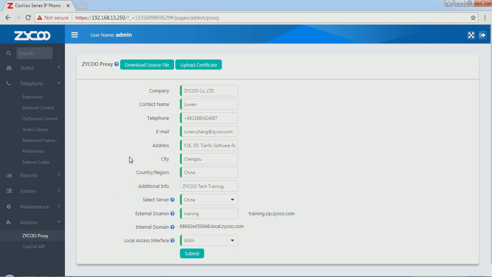Here on this page, you will have to fill in this form for the proxy server activation. Please fill in the company info and the contact info. We will use the contact info you have provided to send you the certificate. After this, you have to select a server.